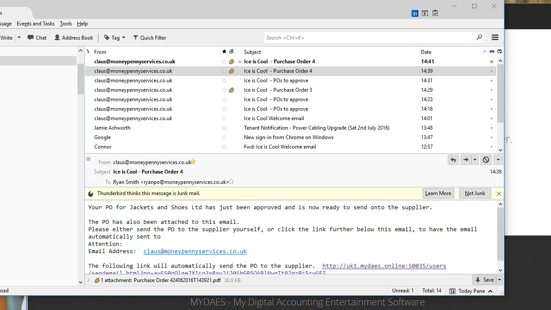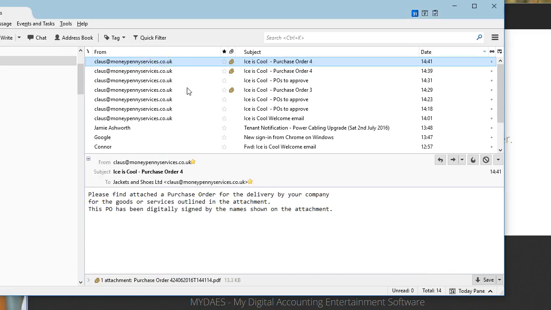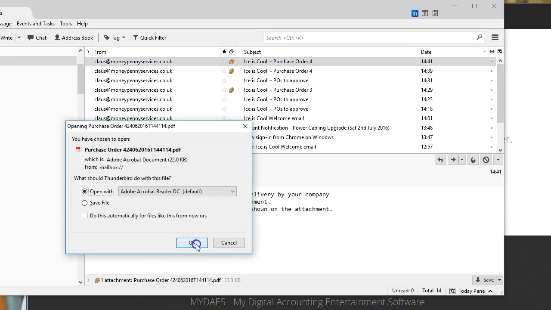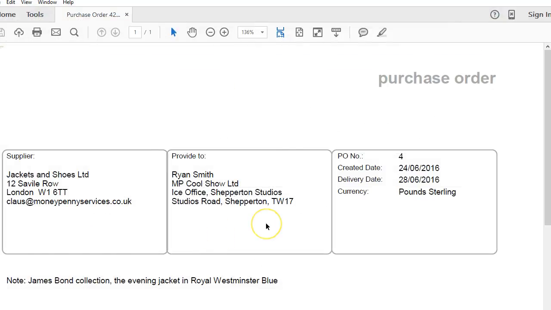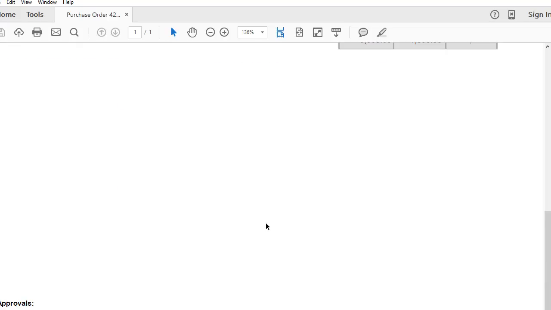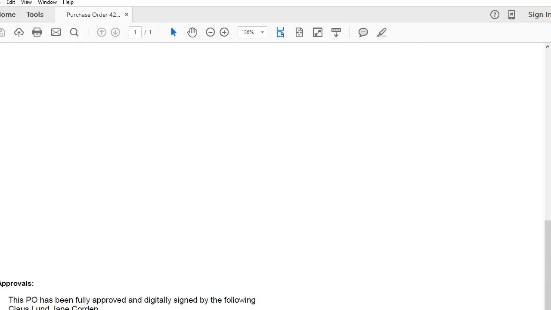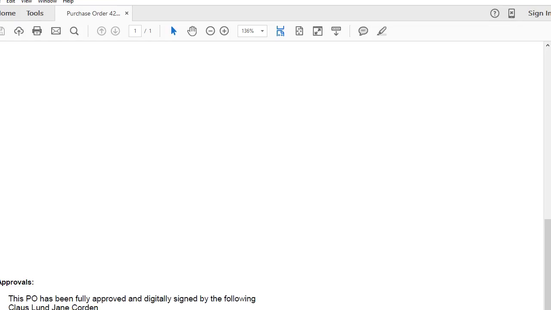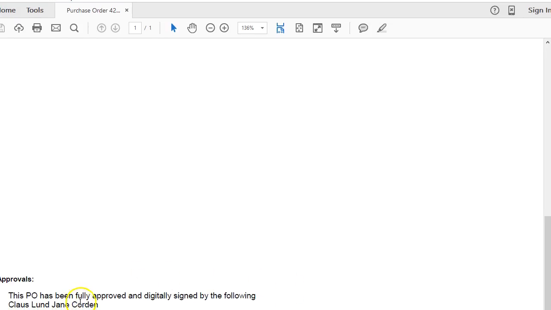And if we go and check my email, with a bit of luck, here we go. That's the one to Jackets and Shoes Limited. Again, I'm just using my email address, and it's sent that on to them with the attached PDF. So there we can see it's all set there, and at the bottom it says that it has been approved by both me and Jane.